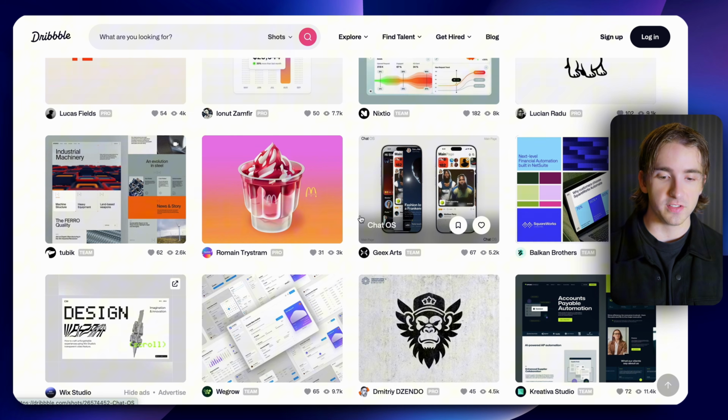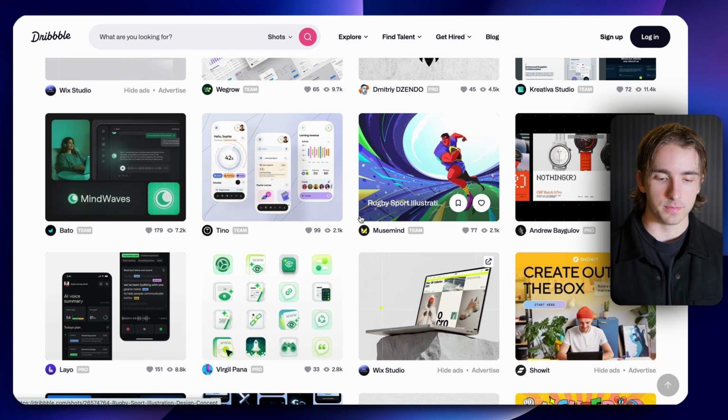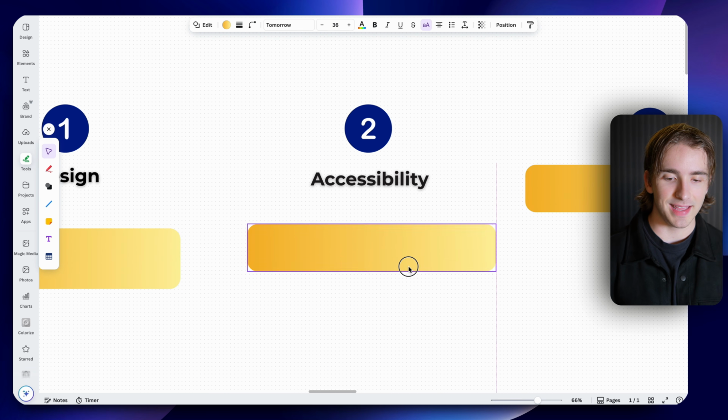Feel free to go through a few of these communities, get some ideas for your sites, and then implement them on your GoHighLevel. Now, the second thing that we are going to look at is accessibility. This is short, but it's very important.